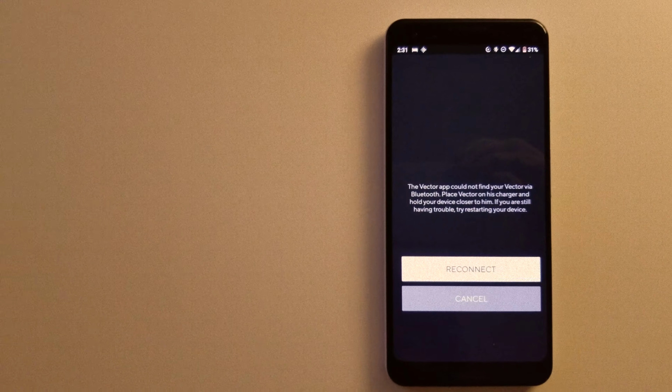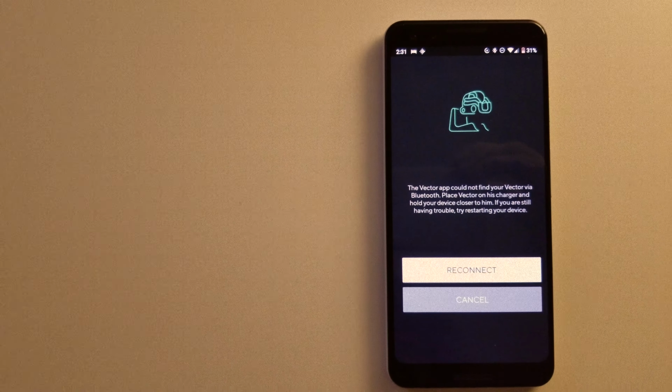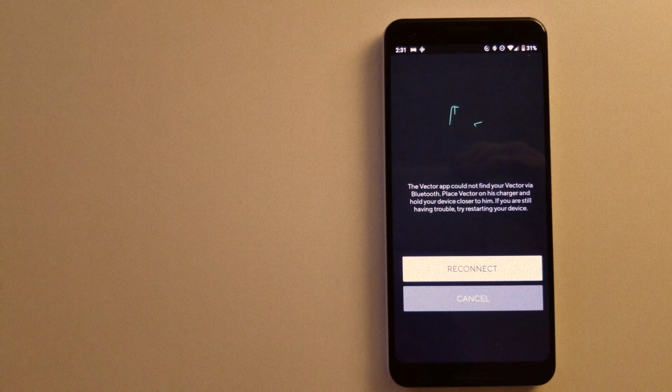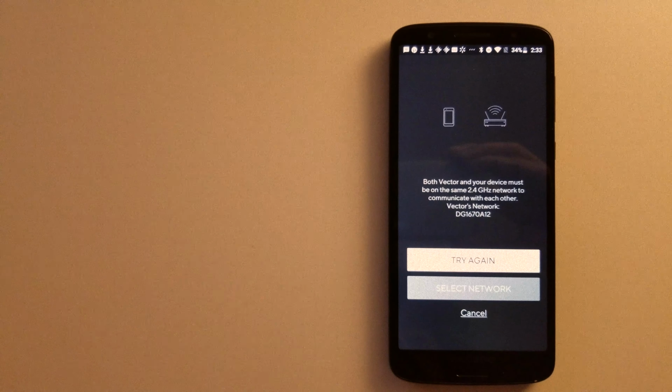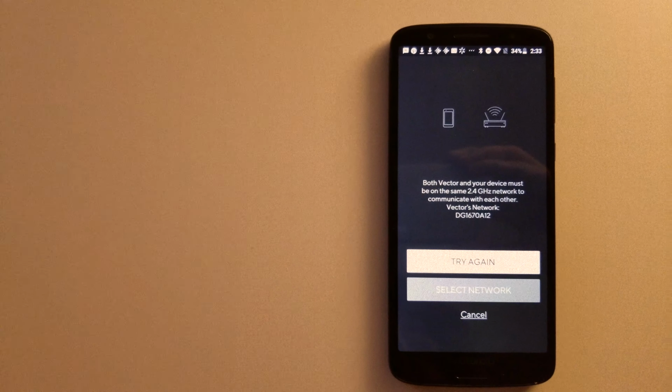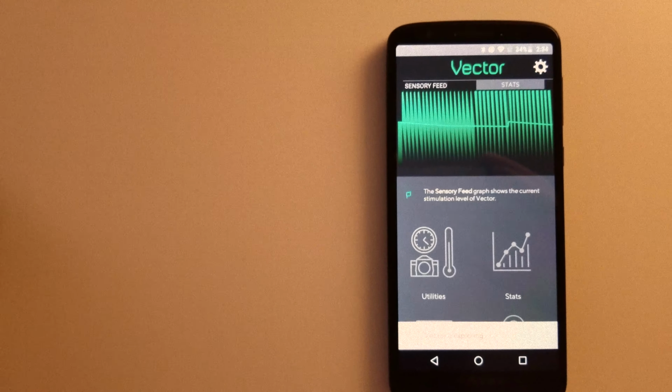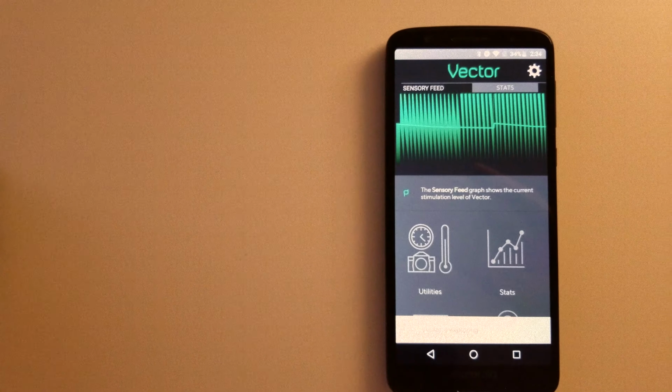After just over a minute of searching for Vector, you should see the screen. At this point, try restarting your Bluetooth connection. If that doesn't work, kill and restart the app. In spite of all that, if you still can't connect and get to the screen, I think it's time you restart your phone. This is what the app looks like once you get through and are able to connect.